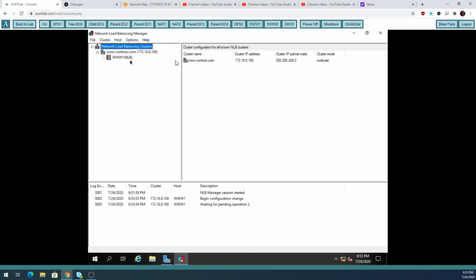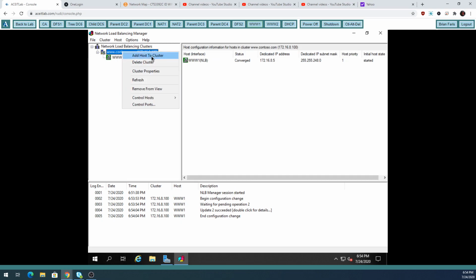I'm going to wait till this goes green before I move on. I'm going to pause the video. Okay, just went green as I paused. So I'm going to highlight my cluster and add a host to the cluster.